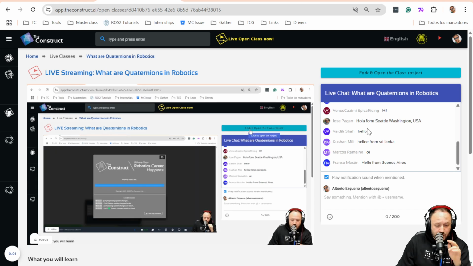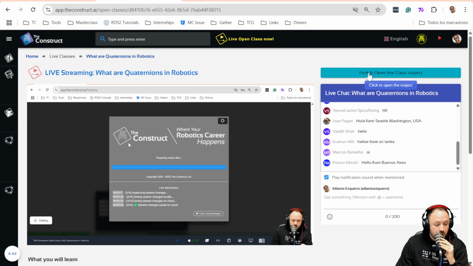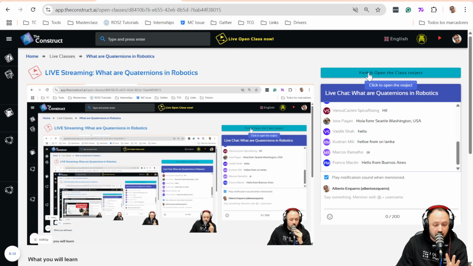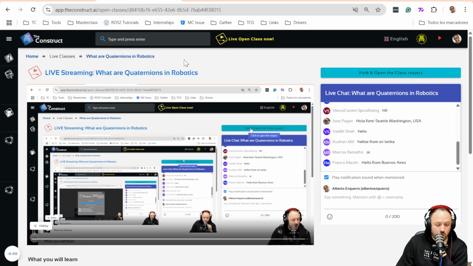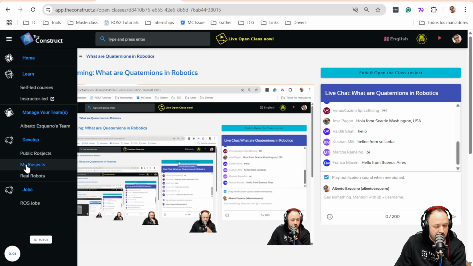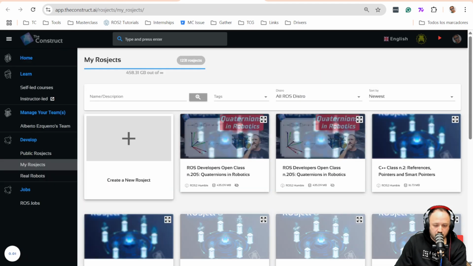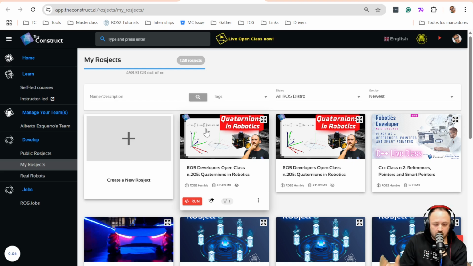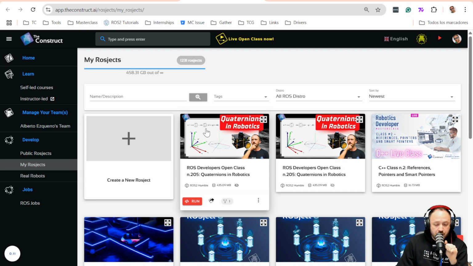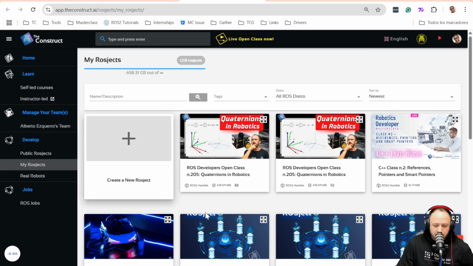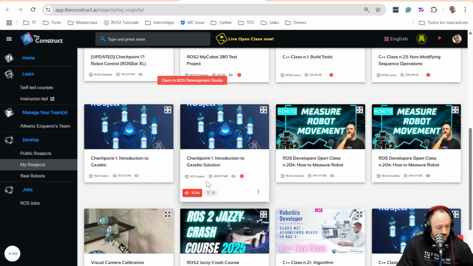Then let me also tell you that while doing this, you are also getting a copy of this ROSject for your account, okay? And this copy is permanent. What does this mean? This means that whenever you access your Construct account and then you come here to the My ROSjects section in the left menu, you are going to be able to find this ROSject and open it to continue working on it or whatever you want to do with it, but you are going to have this copy forever. Okay, so all these ROSjects that you get from the classes are permanently here in your account. All right.